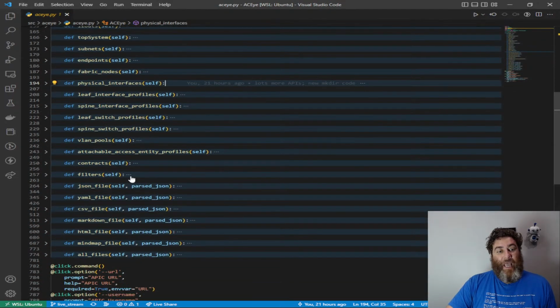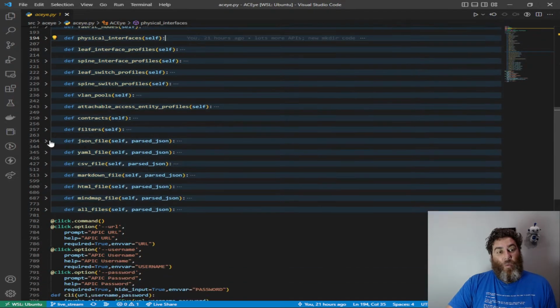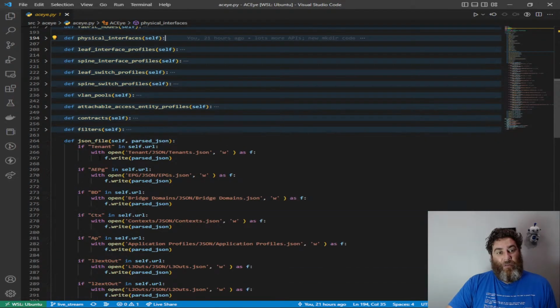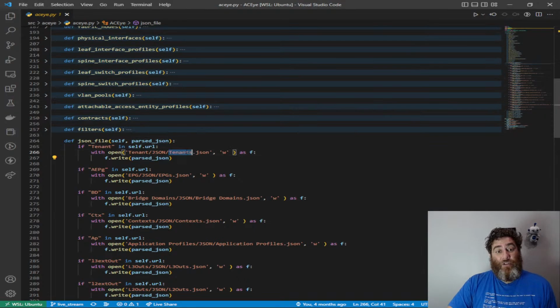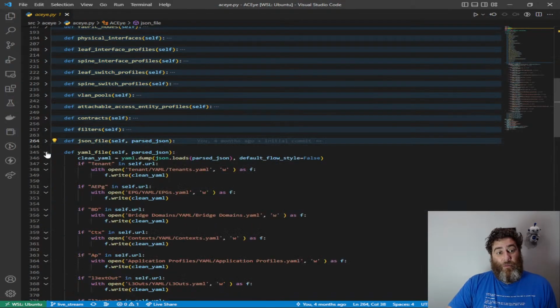So now, once I have the data, what do I do? Well, to make the JSON file, I interrogate the URL, and depending on which URL we're looking at, I just write the parse JSON, the structured JSON, to a .json file. Now for YAML, I'm using YAML dump of the JSON load string, and then I write it to the YAML file.